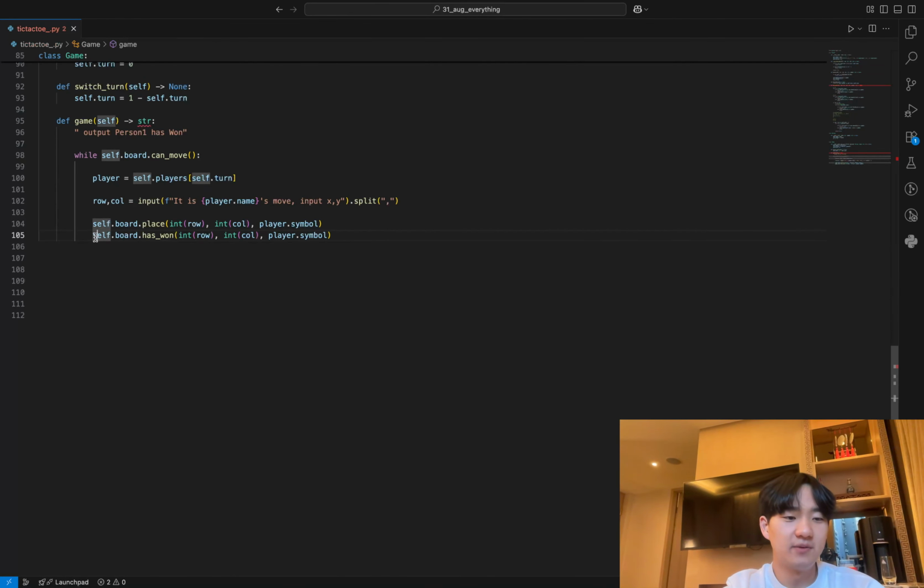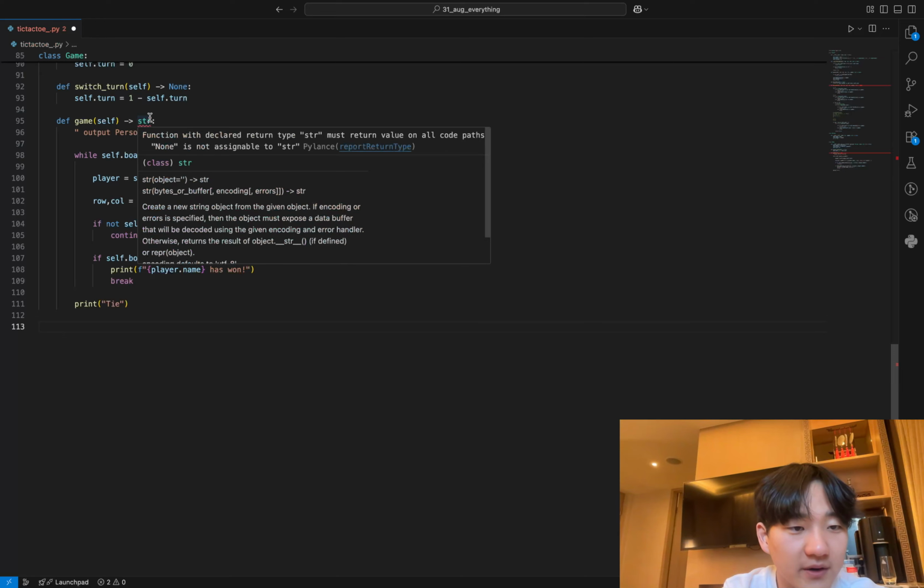And then here we're going to print out with an f string player.name as 1. We can break out, and no one is the wiser. But if the while loop prints out, that means it's a tie. Cool. Why are we still complaining?